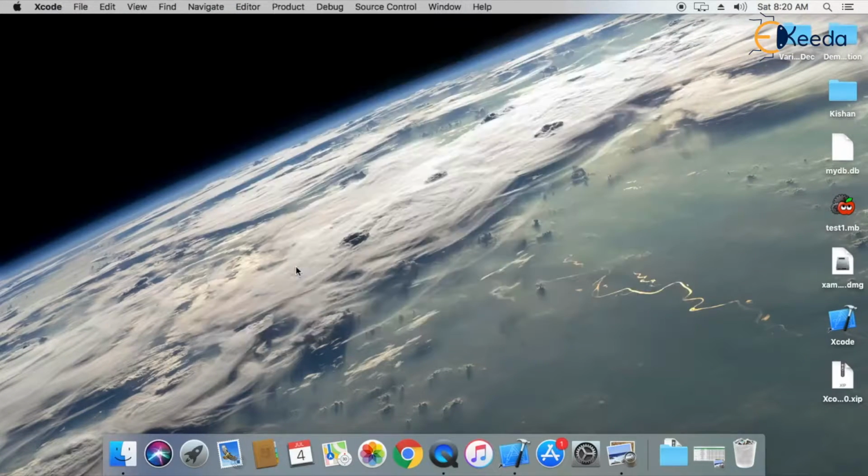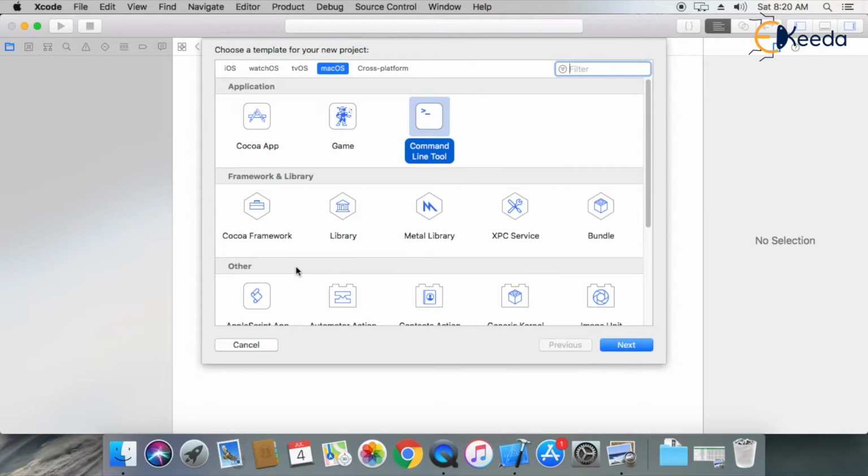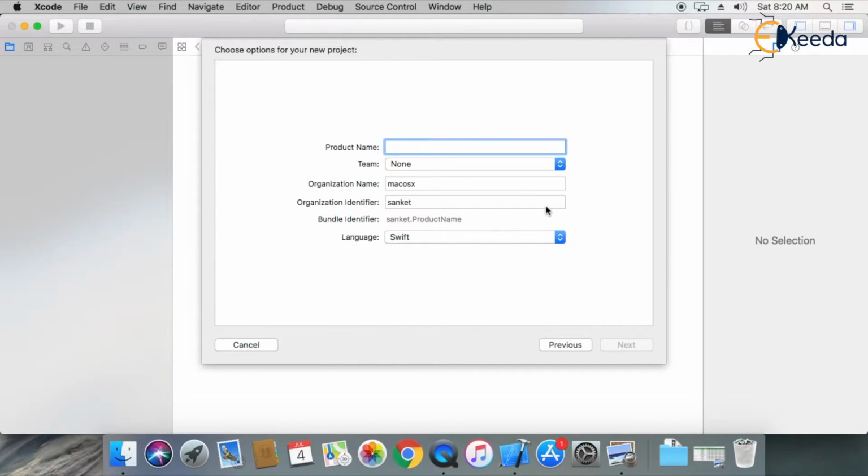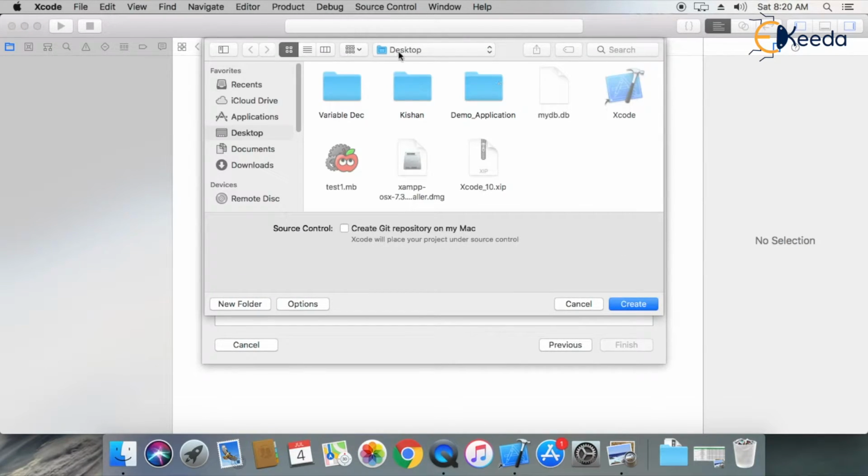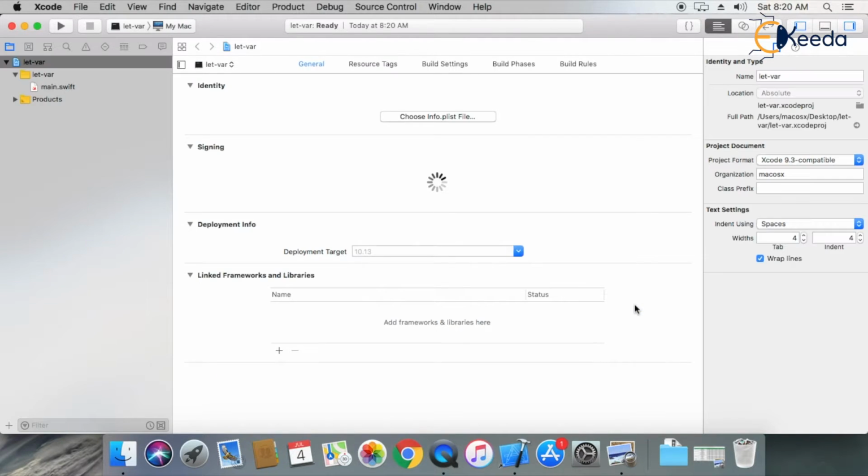Create one new Xcode project. Right now we are working on basic Swift programming, so at that time you can use macOS as a command line tool. Just select this option and click on next. Your product name, suppose here my product name is let and var. All the other options are similar, then select the language as Swift. Click on next, choose your work location as desktop, and then create.